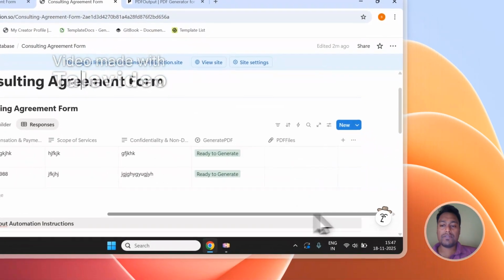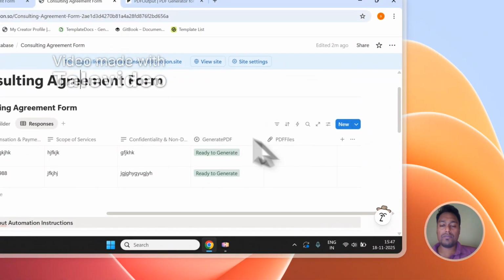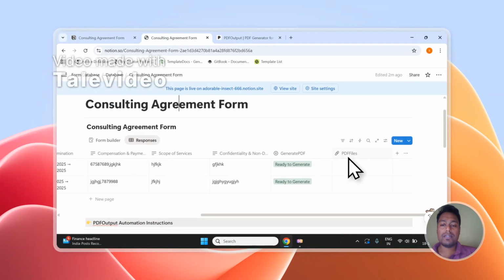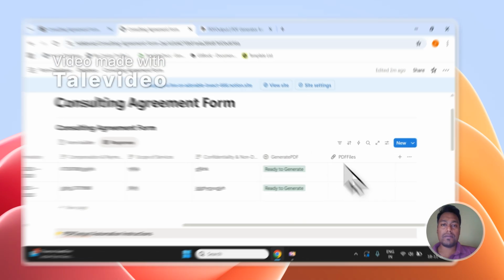And if you scroll to the right side of the database, you will find these two additional columns, generate PDF and PDF file. If any record is marked as ready to generate, the PDF will be created for those specific records and it will be saved over here in the PDF file section. So make sure to mark the records as ready to generate whatever you're looking to create as PDF files.